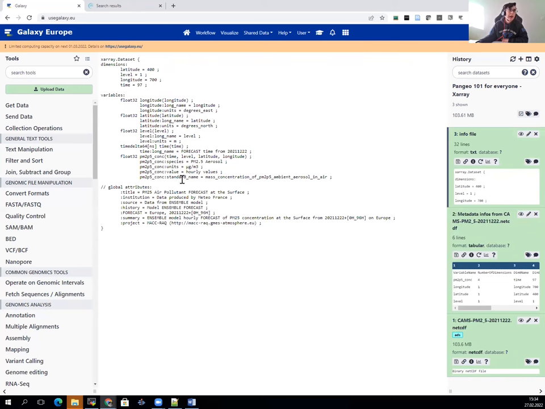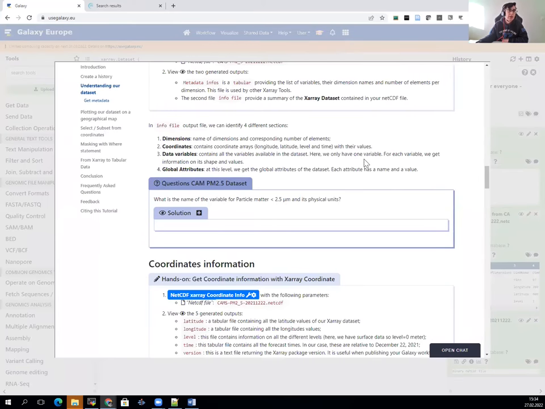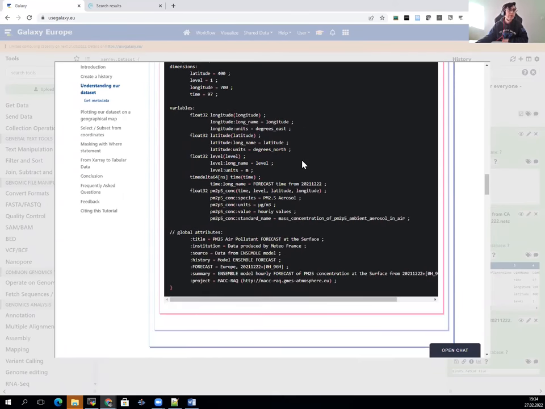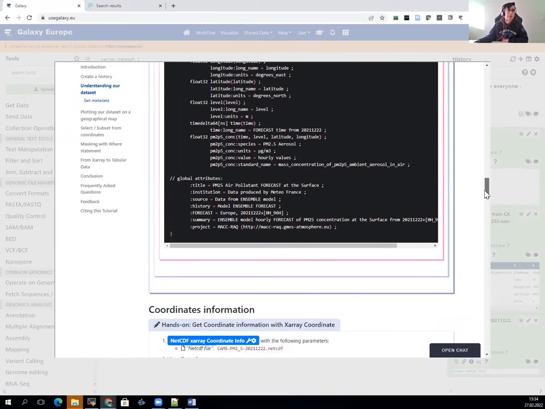So here, if we want to answer the question, which was what was the name? So this is really particle matter for particles lower than 2.5 micrometers. And this long name is mass concentration of particulate matter 2.5 ambient aerosol in air. And the unit is microgram per cubic meter. Let's go back here, click on the eye, and you could check that this is exactly what we got. So it can be slightly different depending on the version of the tool, but it shouldn't be very much different.